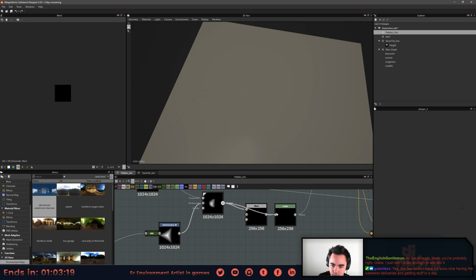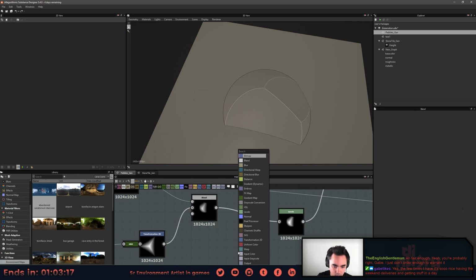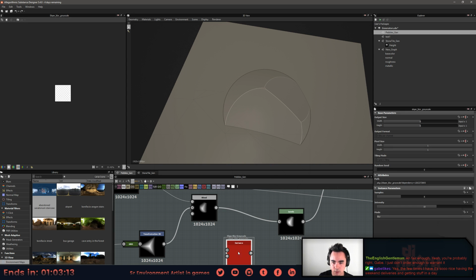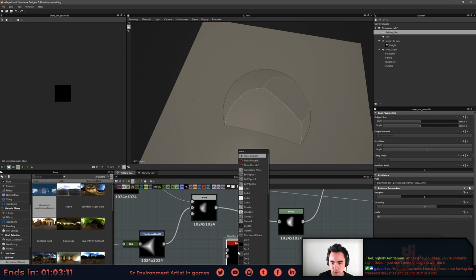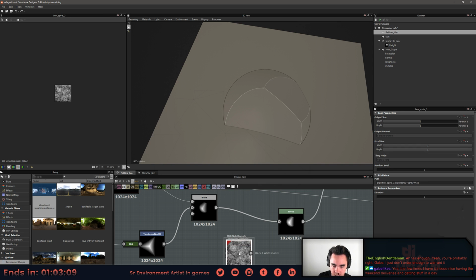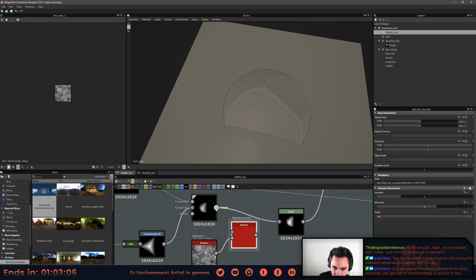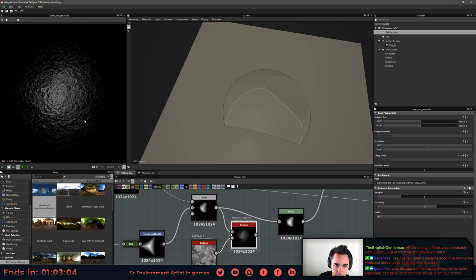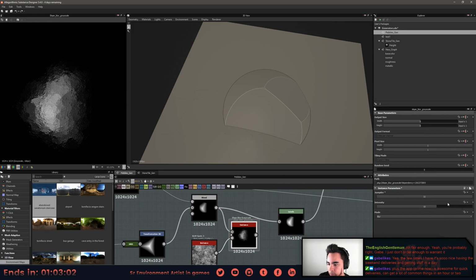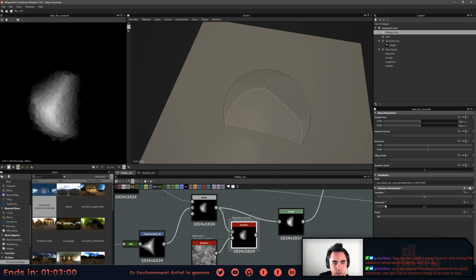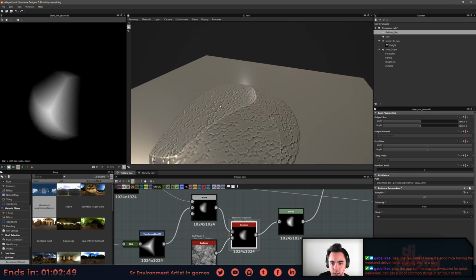I don't like this shape blending thing. Anyways, okay, let's do slope, blur, grayscale, and a noise. Sample size, intensity. Whoa, it's like moon madness.